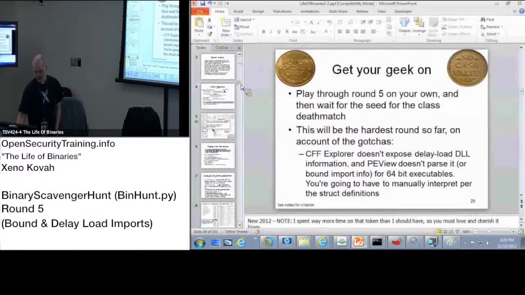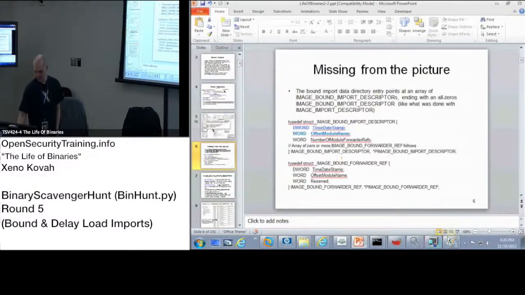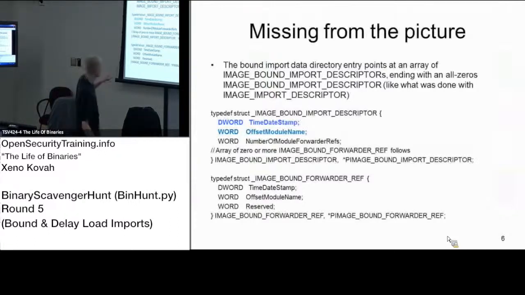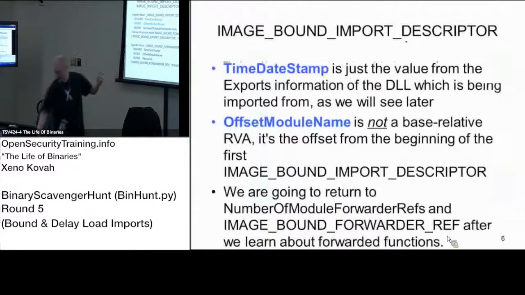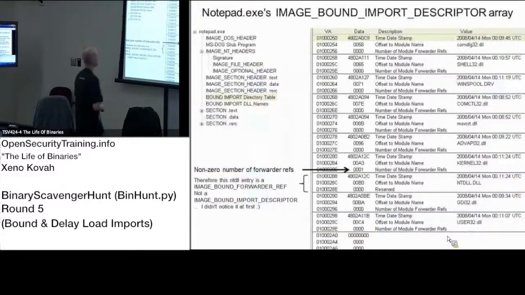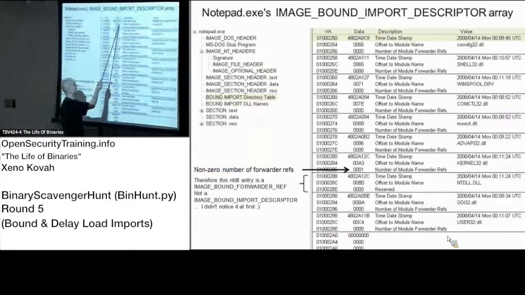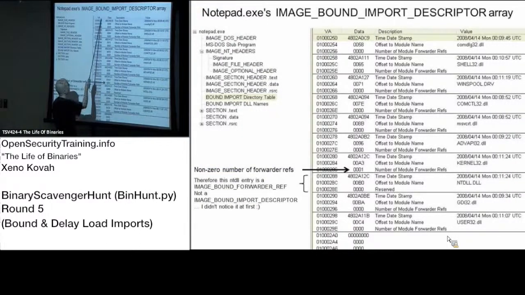Back in the bound imports, this is one of these annoying things. Right here, this is the data structure we were just talking about. Offset module name, as it says on the next slide, and I actually listened to my slides. Offset module name is not a base relative RBA. It is an offset from the beginning of the first import descriptor. So that's tricky. Let's look at this concretely. We've got a time date stamp, and then this offset to module name. But that is not like 58 bytes from the beginning of the file. That's 58 bytes from the beginning of this array. So that's just far enough to put it right down here somewhere, right after this array.